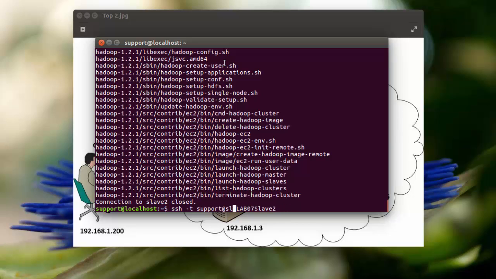So this has the name of snapshot, and then over here we're going to change this to secnn.